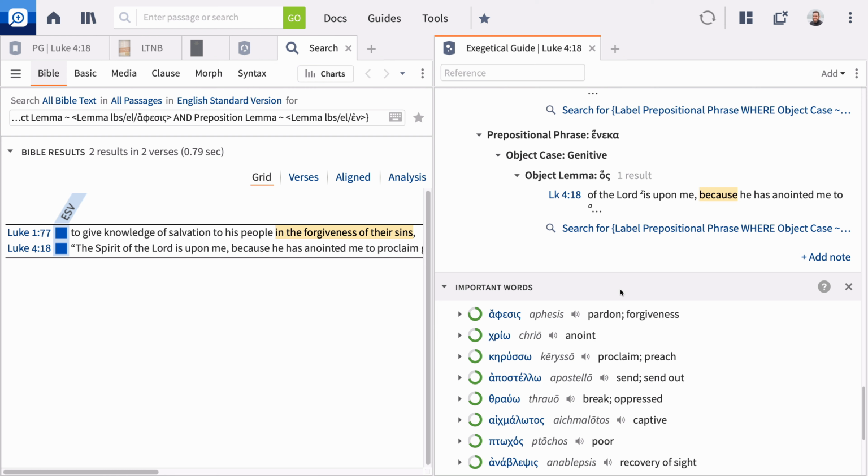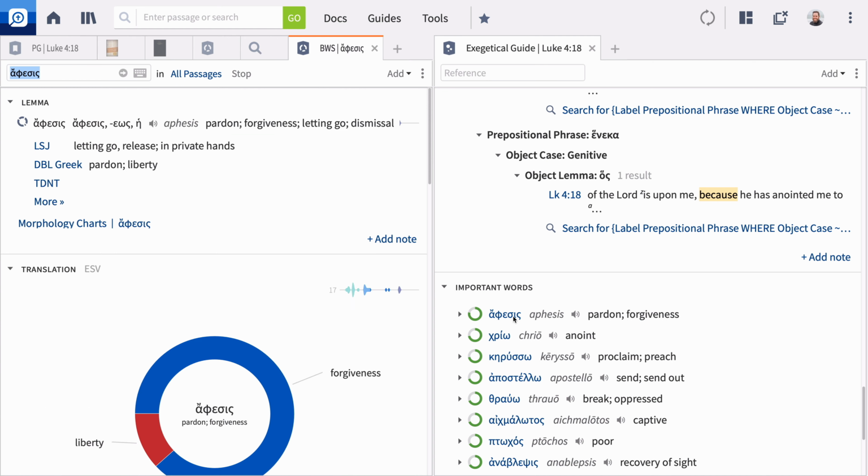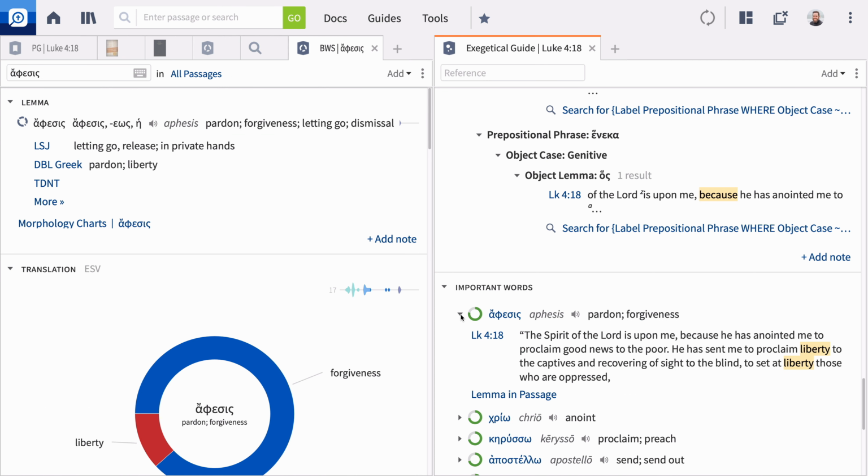Aphesis appears at the top of the important words section along with a list of other significant words in the passage. The green ring indicates the level of relevance the word plays, and you can open the Bible Word Study Guide by clicking the word. Expand the entry to see the verse or verses in your passage containing the lemma. Both occurrences of aphesis are in verse 18.